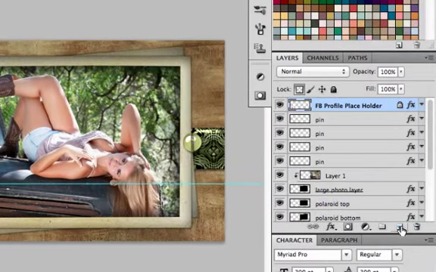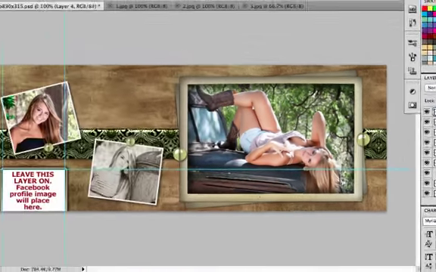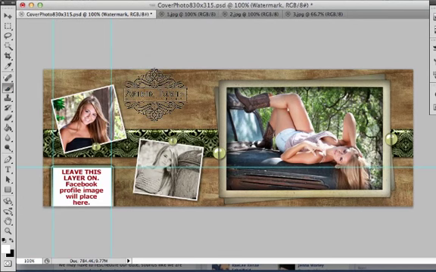The first thing I'm going to do is just add a new layer, and I'm going to name this layer Watermark. And because I've already created the brush, as soon as I grab my brush there, it's going to pull up my logo in brush form. And then I'm just going to paint in my logo right where I want it, and I want it right in this space right here.